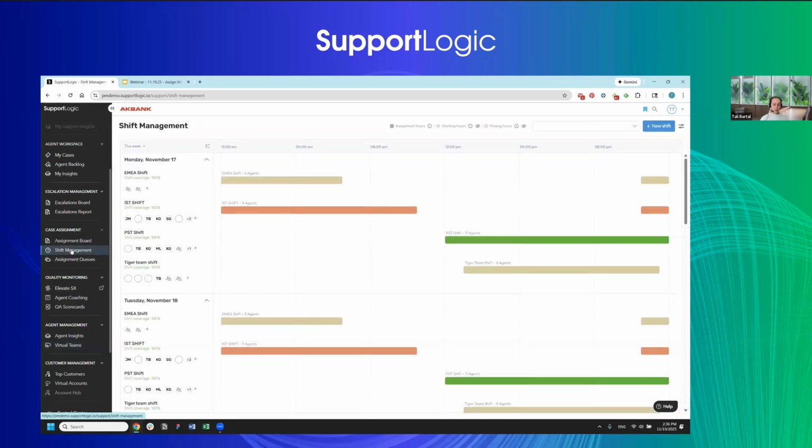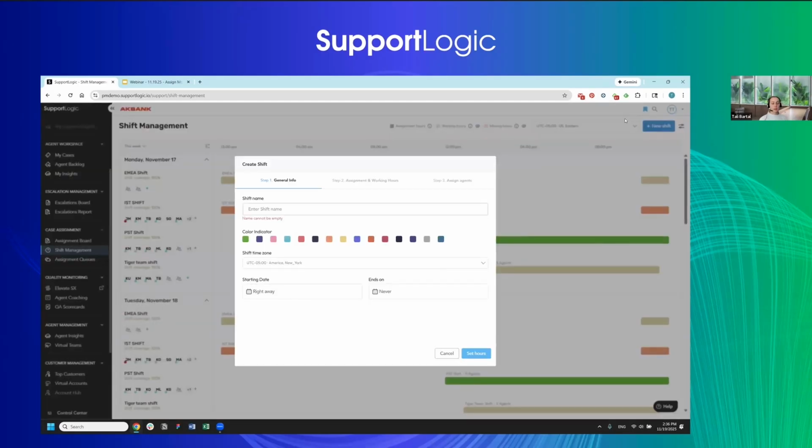I'm going to leverage our agent availability through the shifts page. Again, you can do it from the CRM, but a lot of customers start in this page. So I'm going to create a new shift in order to define the agent assignment hours. So let's say this, I will call it morning shift.